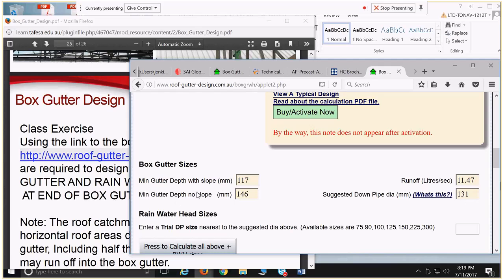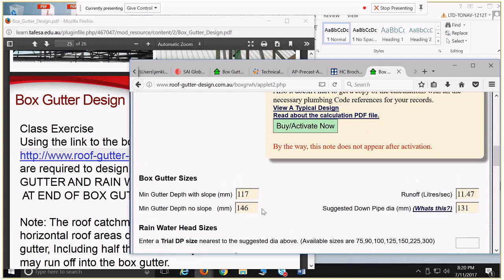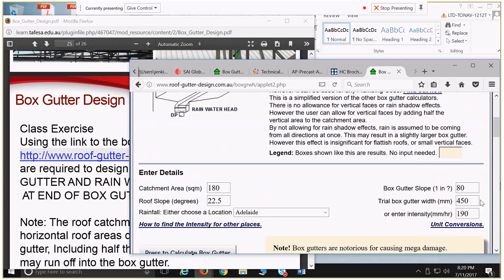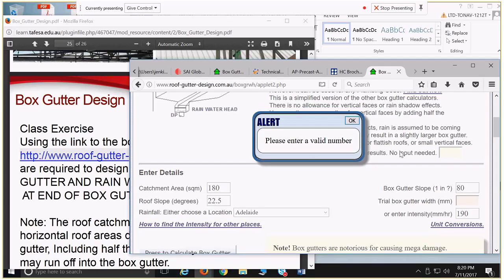Minimum gutter depth with no slope, 146. This is what we're concerned with, although that's a good figure because that tells us how much depth we actually need. So we can have 146 millimetres in there and then use our 117 millimetres and take up that 30 millimetres in slope. So minimum gutter depth, 117 millimetres. That's very doable. That's very easy. So maybe knock that back a bit.